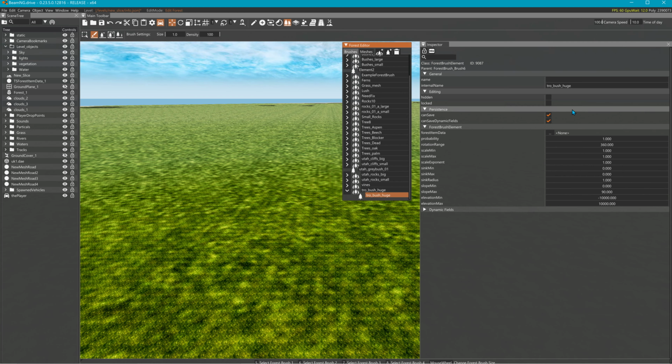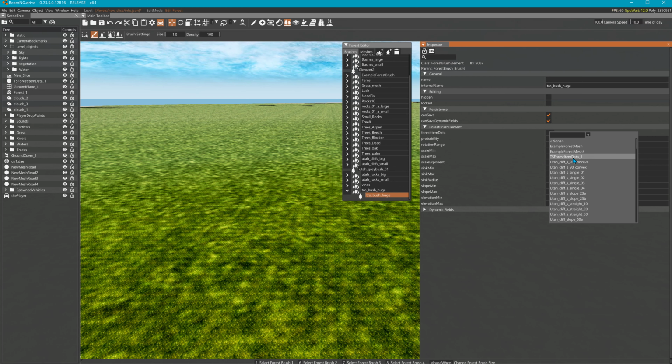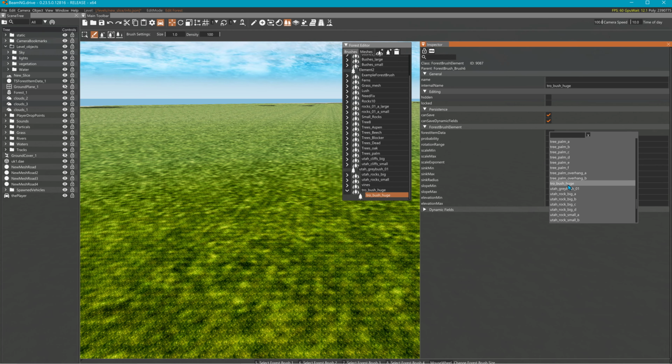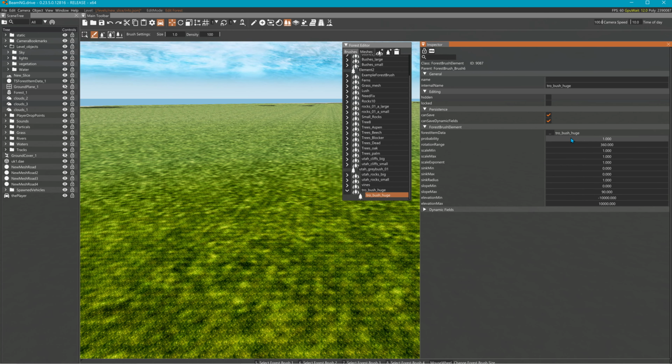So with the element selected, you go over here to forest item data. Now you pick that. There it is, Tro bush huge. See, now that it's here, you can now paint it on the ground.